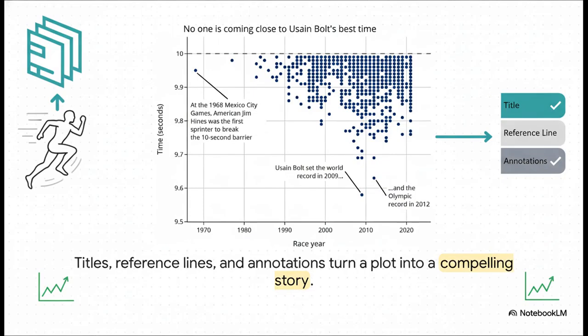And here it is, the final publication-ready version. The difference is just night and day. A strong title immediately tells us the main story. No one is coming close to Usain Bolt's best time. A simple reference line at the 10-second mark gives us crucial context. And most importantly, direct annotations right on the plot point out key moments in history. Jim Hines first breaking that 10-second barrier, and Usain Bolt setting his unbelievable world records.